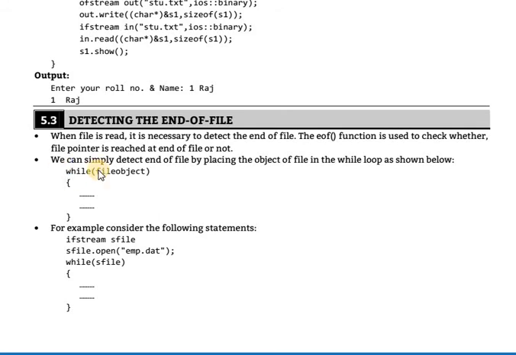What does while file object mean? Till the end of that file. If there are characters present in the file, this loop will continue. At the end of the file, this loop is automatically closed. So for example, ifstream sfile; sfile.open emp.dat. This function is used to open the employee file.